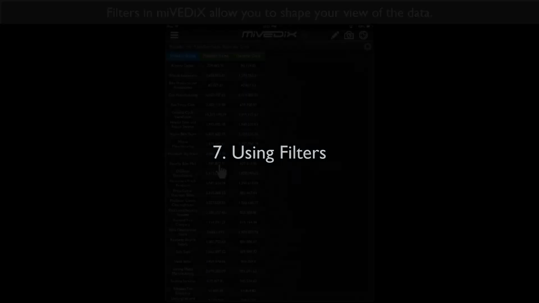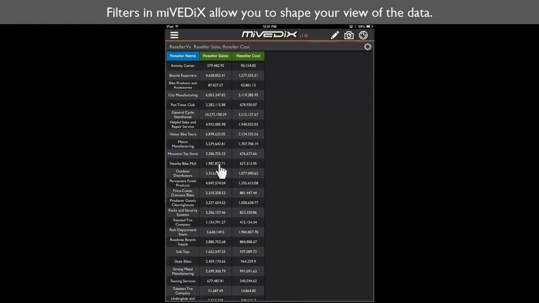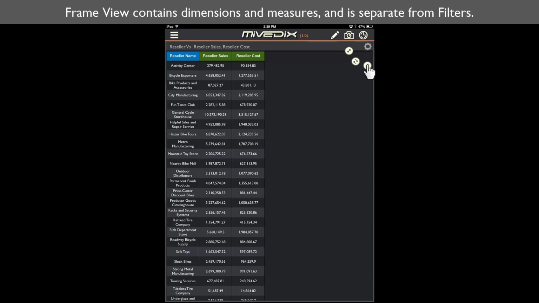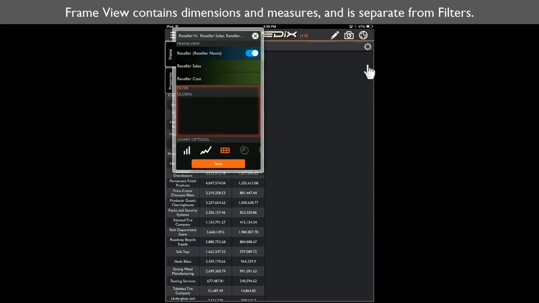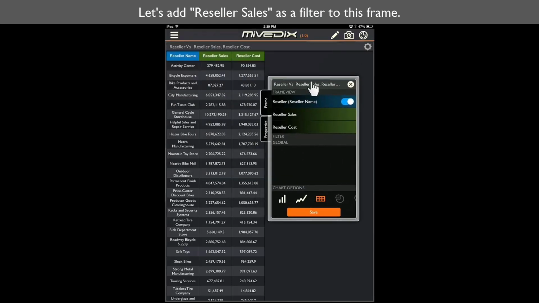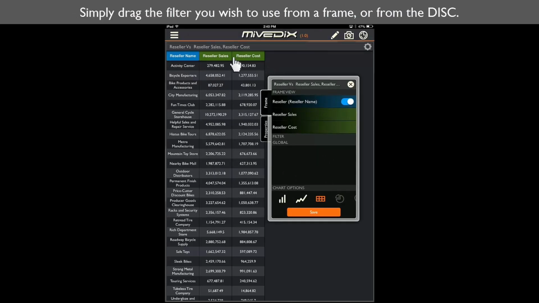Using filters. Filters in iVEDiX allow you to shape your view of the data. We'll use this table to demonstrate. Filters are added to a frame via the Frame menu. Frame view contains dimensions and measures and is separate from filters. Let's add reseller sales as a filter to this frame. Simply drag the filter you wish to use from a frame or the disk.